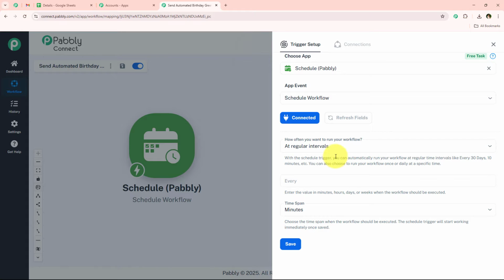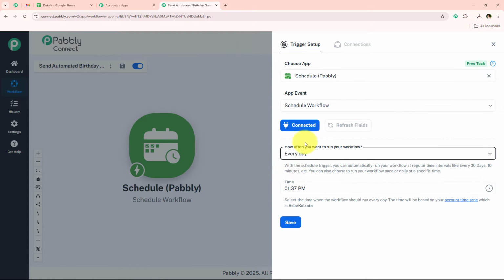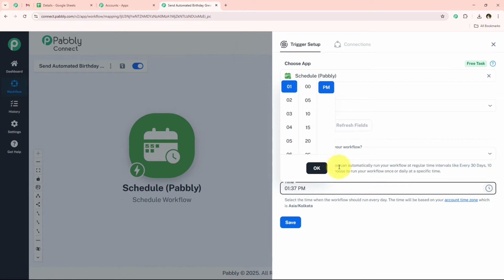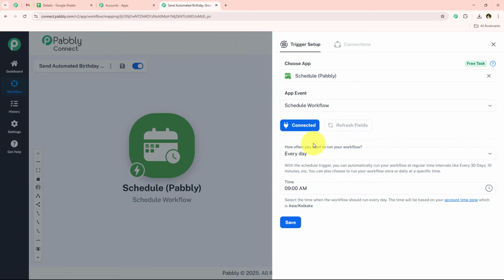And now it is asking how often do you want to run this workflow. I want to run this workflow every day, so I'm going to select Every Day, and give it a time at which I want to run this workflow. I'm simply going to select the time right over here. Let's say I'm going to select 9 a.m. morning and click on Save.